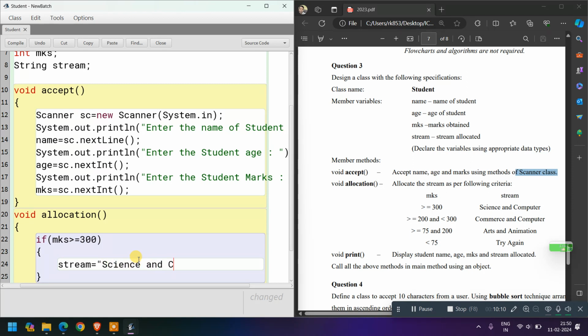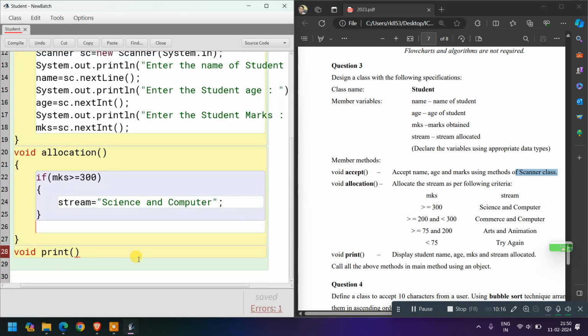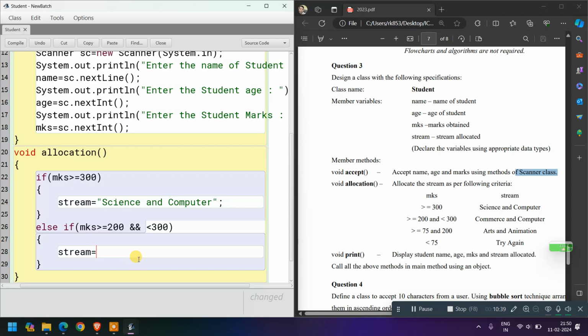Now next we will use else if marks greater than or equals to 200, and we need to use the logical and operator, and less than 300, then stream is equals to commerce and computer. Sorry, here we need to give mks. Now it is okay.